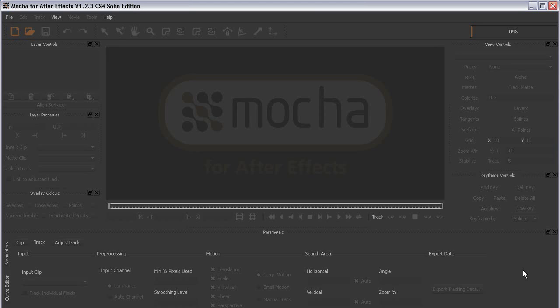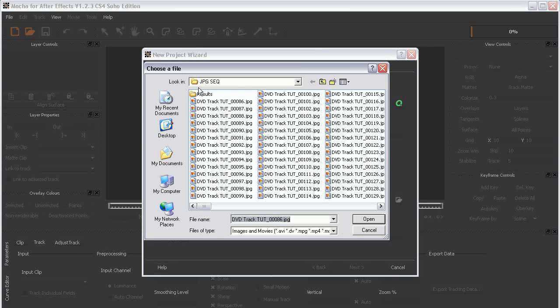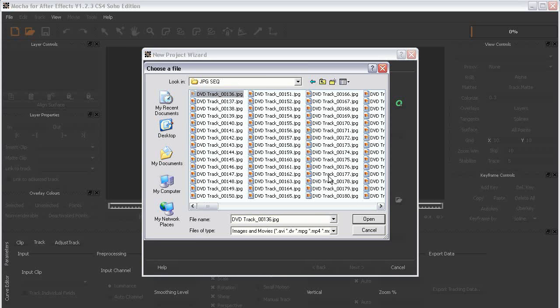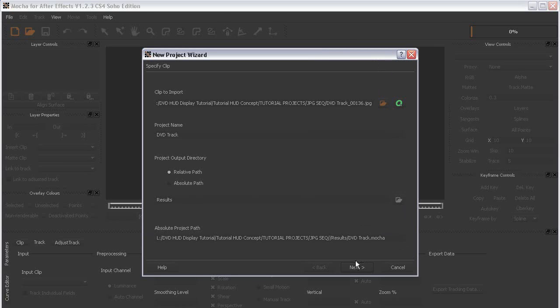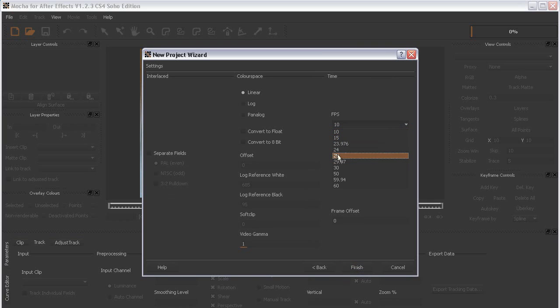The render is ready, so here we are in Mocha for CS4, and by the way I'm using the After Effects CS4 version, but we can use CS3. Just need to find a standalone version of Mocha for After Effects to do it that way. And let's import our footage. And by the way, this is my previous track which I did, so let's open the new one. Hit open, click next, again click next, and choose the frame rate, which is 25 in my case, and hit finish.